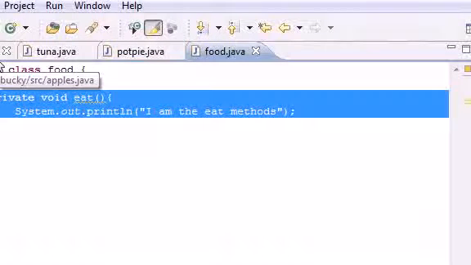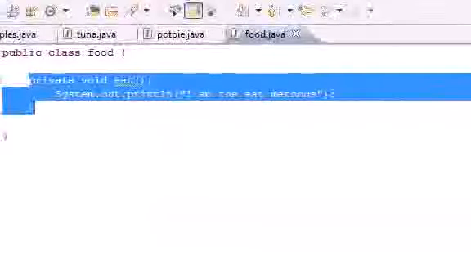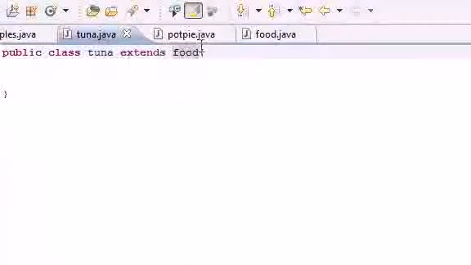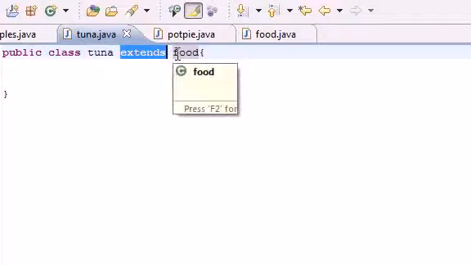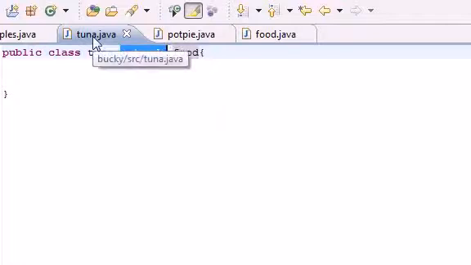So that's your real quick tutorial on inheritance, and anytime you want to inherit from another class, just write extends, and extends is just a real fancy word for tuna inherits from food, or tuna inherits all the methods and variables from food. And again, that's it for this tutorial. I already filled your brain with enough. So that's your real quick tutorial on inheritance.